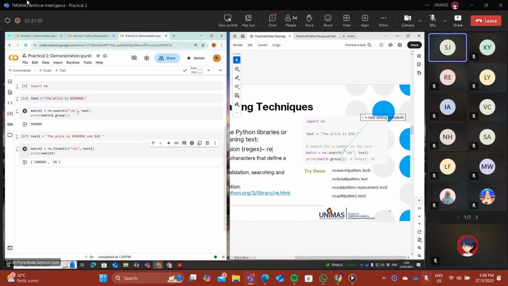But for search, it will not do the same thing. You can try this later, using this same sample sentence. So there's a difference between using find all and search. If you want to use substitution, you use re.sub.